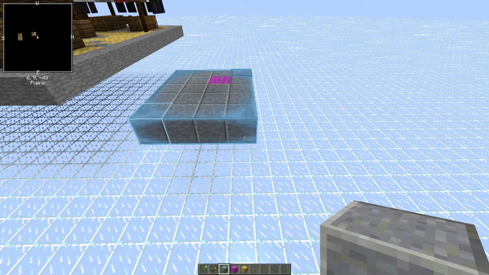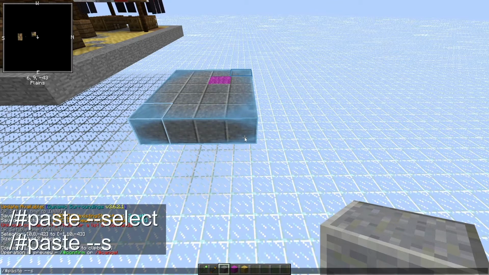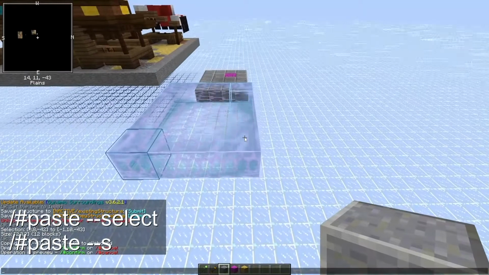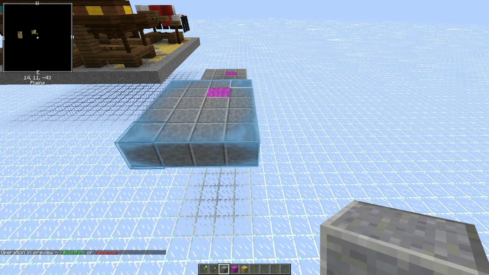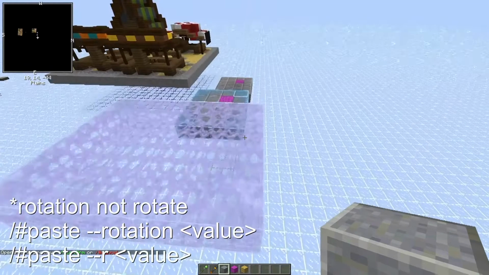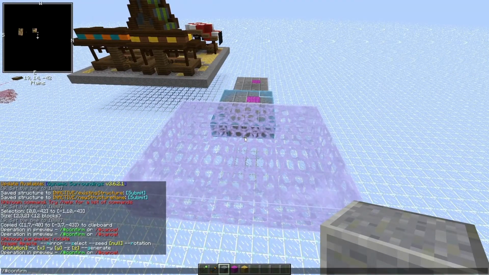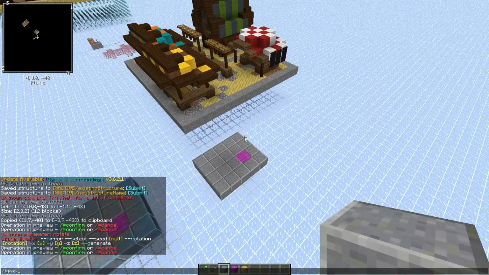The paste command has several attributes that you can use to modify the copy to your advantage. If you add select or simply S, it will paste in the structure but also change the selection to the new one. If you add rotate or simply R, followed by a number, it will rotate the pasted structure by 90 degrees. Positive numbers is clockwise, negative numbers is counterclockwise.